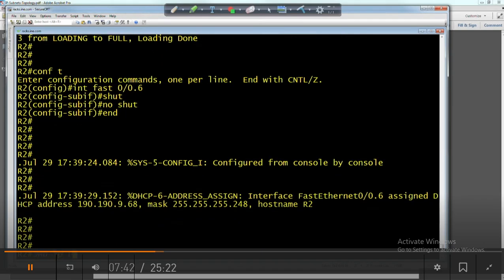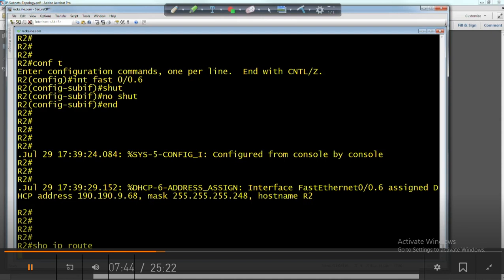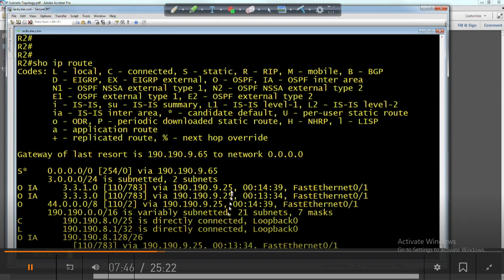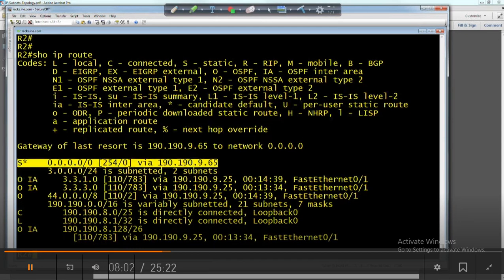And what's kind of interesting about this is when you do show IP route, look at this. I did not configure this. This is because when he received the address via DHCP, he was also informed the .65 was his default gateway. So he actually installed that as a static default route in his routing table. Pretty nifty.